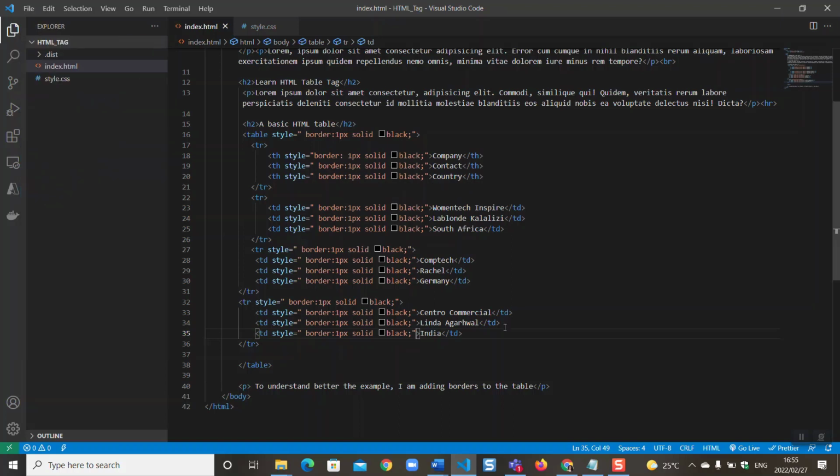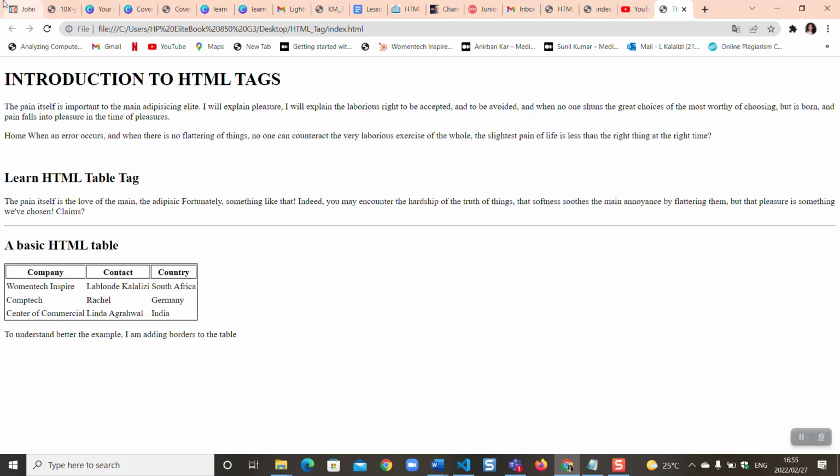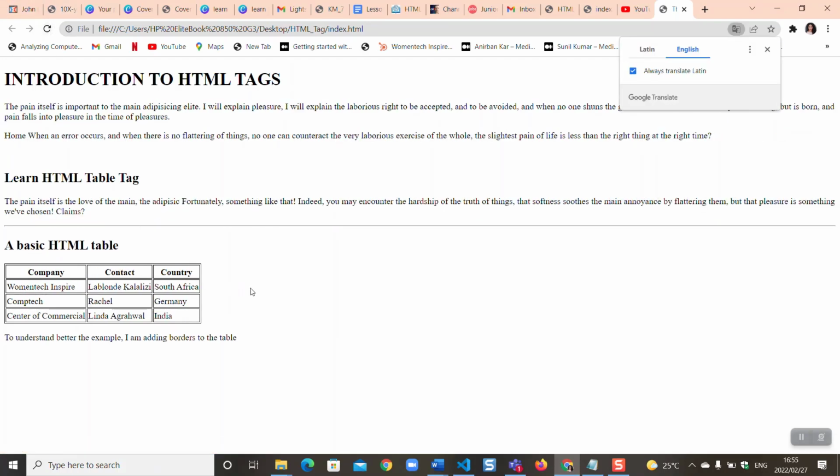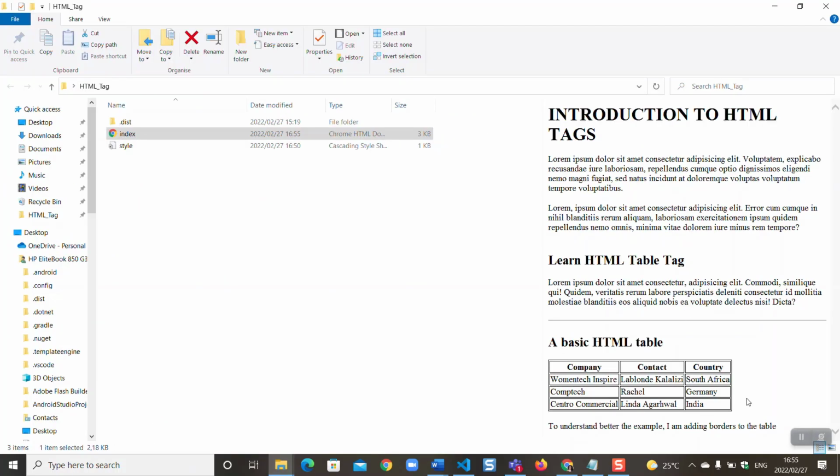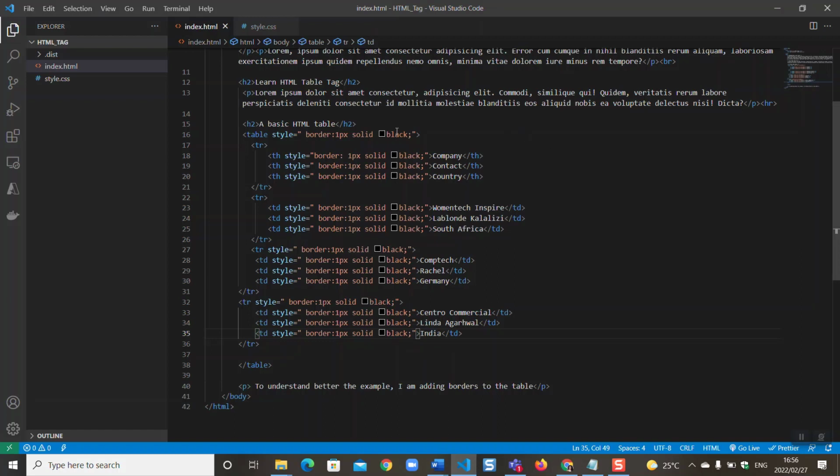Once you save and go back to your browser, try to refresh and you're going to see the table. This is how you create a table in HTML code. Your table is already created. We have our table head, we have our company, our contact, and the country. In our company column, we display our company name, then our contact, who we are going to contact, and the country in which our company is registered. So that is how we create our table.